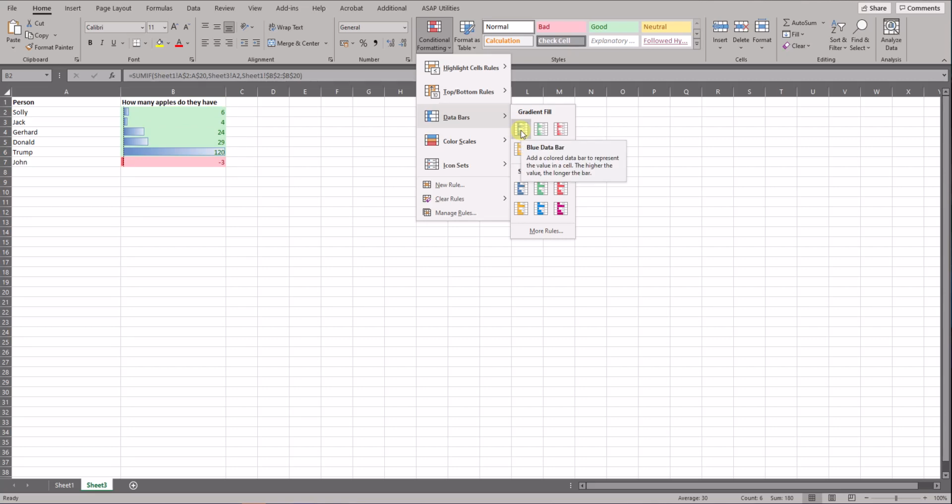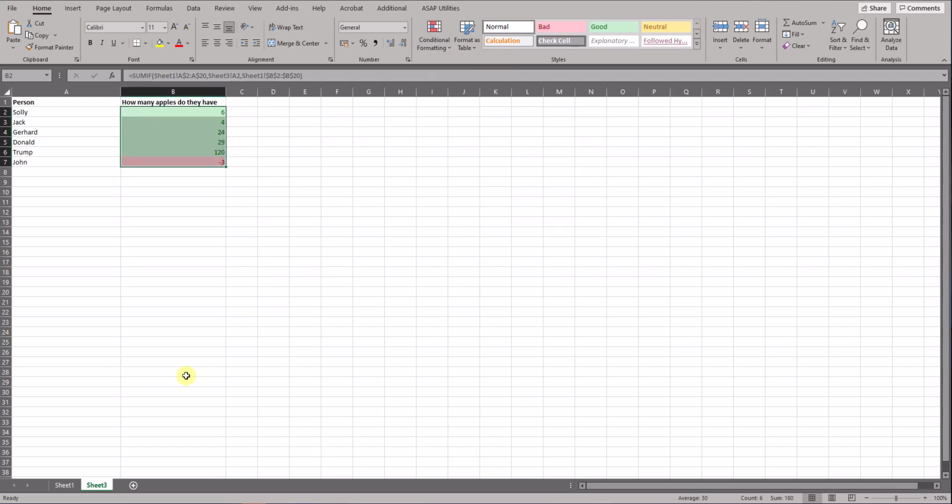Now you'll see here it shows us that 120 is the max, and then the rest of it is subject to that 120. If 120 were to be 100%, then how much would the rest of those be? So that is a quick lesson on conditional formatting.